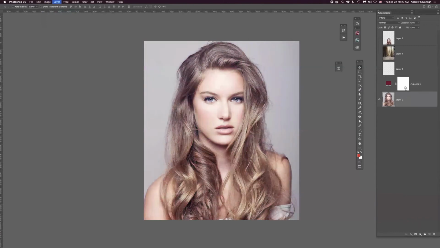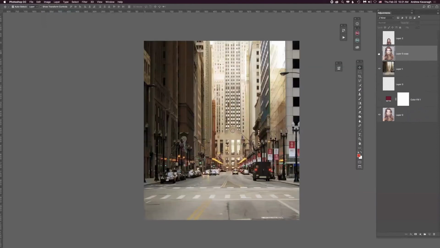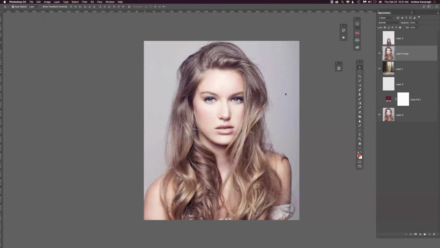I'm going to do another duplicate of that. And to duplicate a layer, it's just Command J. I'm going to put it over the city. And because she's above the city and she has a background, you don't see anything. Yeah. You don't see through. It's all solid. Yeah, it's solid.